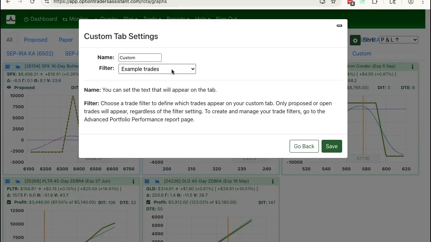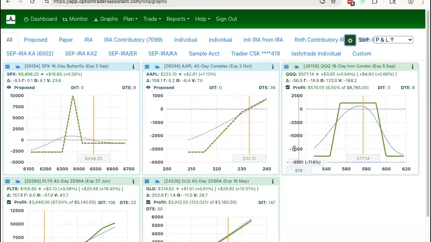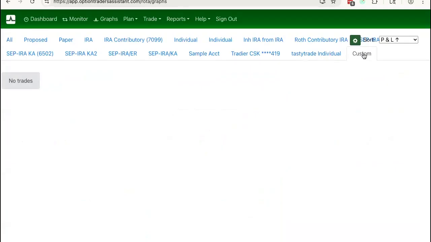that lets you pick any of the filters that you've defined on your advanced portfolio performance report and saved. So I am using example trades here for this one, but you see it has listed all of the filters that I saved, and I can pick any one of those, and then on the custom tab, it will display, and there's nothing open right now that fits that particular filter of mine, but this way you can set up your own definition of what you want to see here on the streaming graphical portfolio monitor.